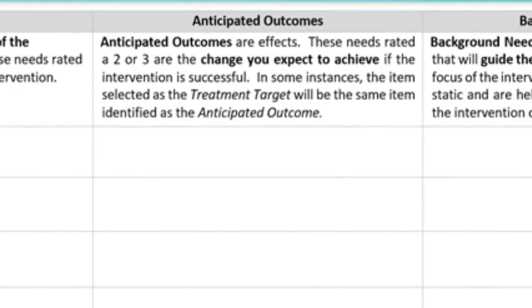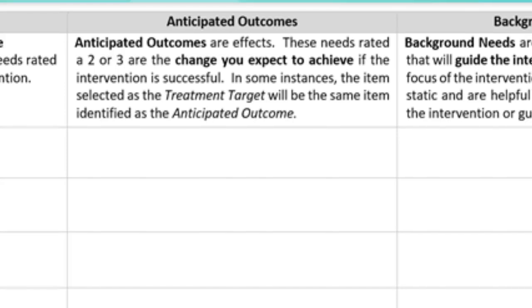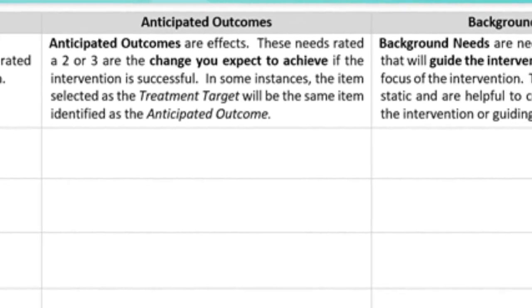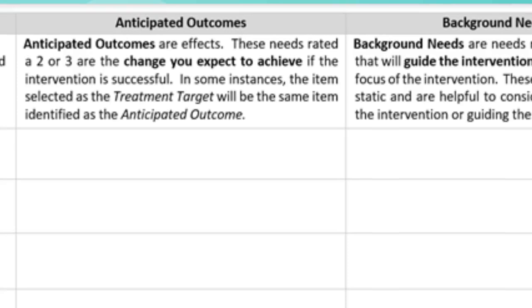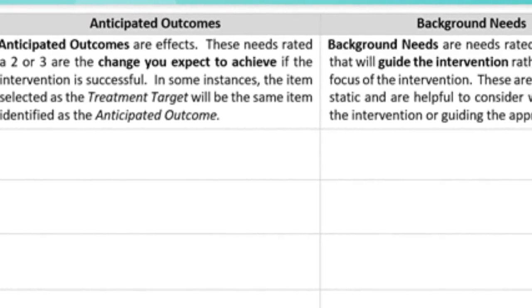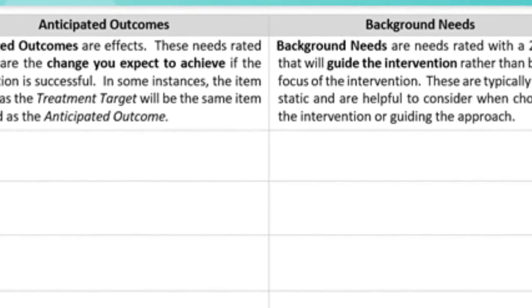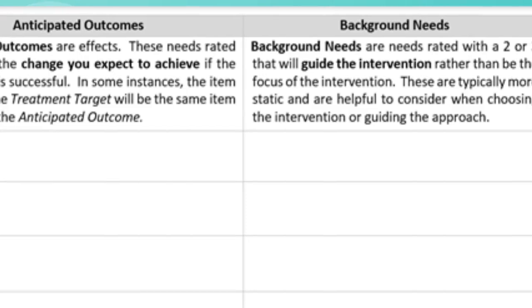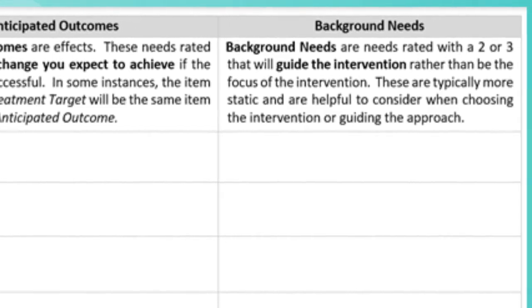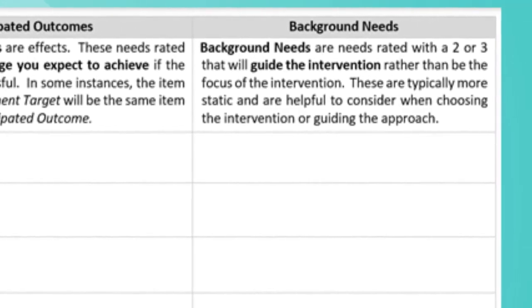And lastly, let's talk about background needs. Background needs are static needs that have happened and cannot change. These needs often include trauma experiences and give context to services we will wrap around our treatment targets. Once we've identified our background needs, you will list them here for each person.